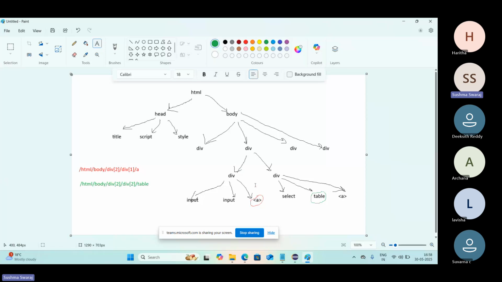So XPath is nothing but the path of the required element on the HTML page. That's it. Is this clear? What is XPath? Is it clear? Yes, it's clear. Basic thing. It is something like a folder path.